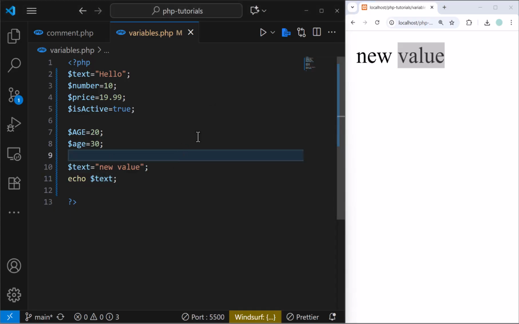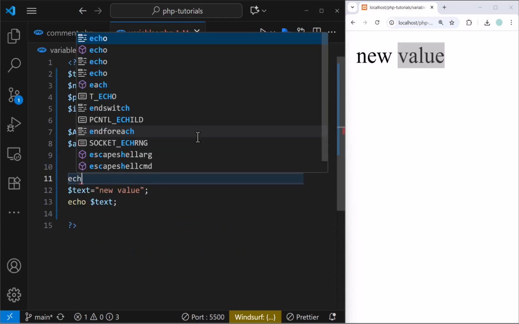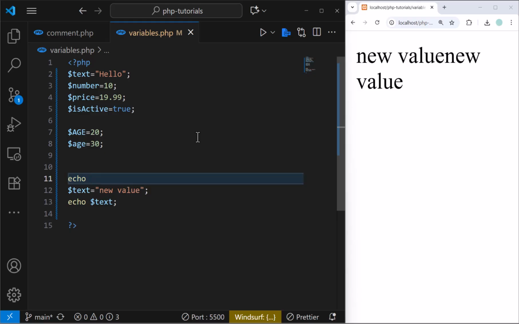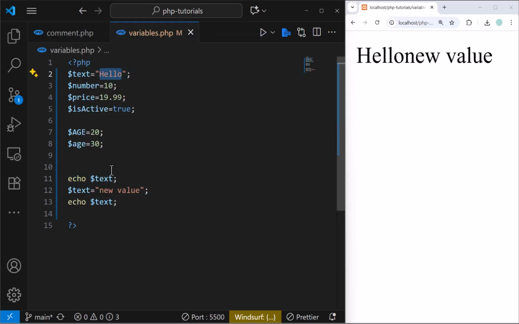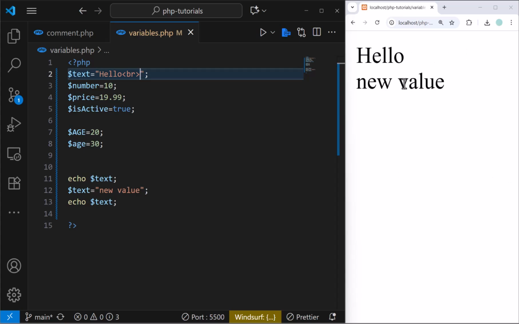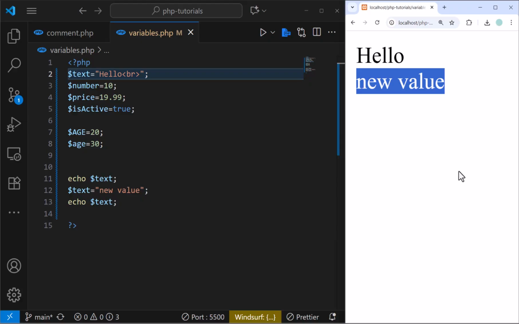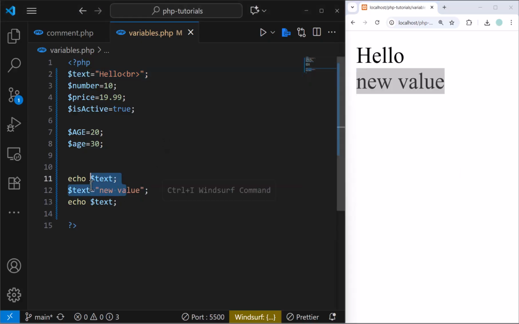If I echo it before changing it, so let's type here echo $text, I will get first hello, then new value. So if I add a break in here, so let's type a break to put it on the second line. Now I got hello and I got new value. After the value is changed, you can do the same with all these variables.